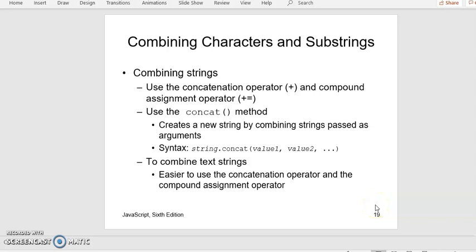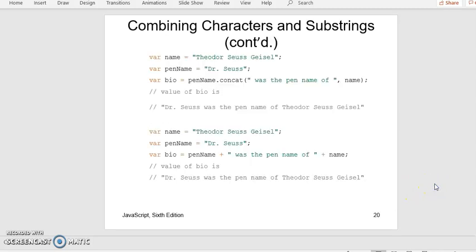Concat is a method that adds two strings together. So if you use the name of the string and the dot syntax to call the concat function, then you can take two pieces and combine them. Here's an example of using concat.